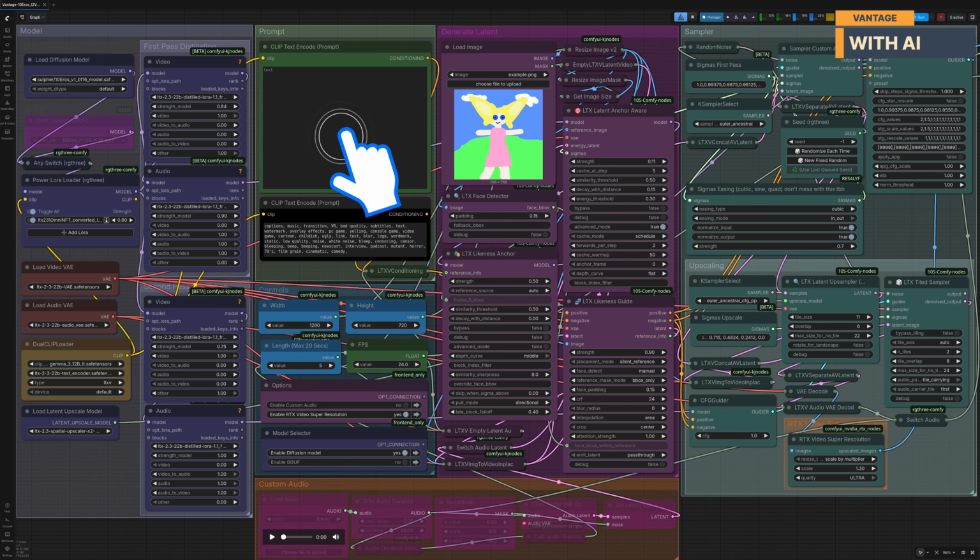Next comes the prompt section. This is where you define your scene in detail, including character behavior, camera motion, environmental movement, and the overall cinematic progression of the shot. After that, we have the controls section, which is where most of the workflow configuration happens. Here you define the video width and height, the video duration, and the target FPS. You can also enable custom audio if you want to provide your own audio track.